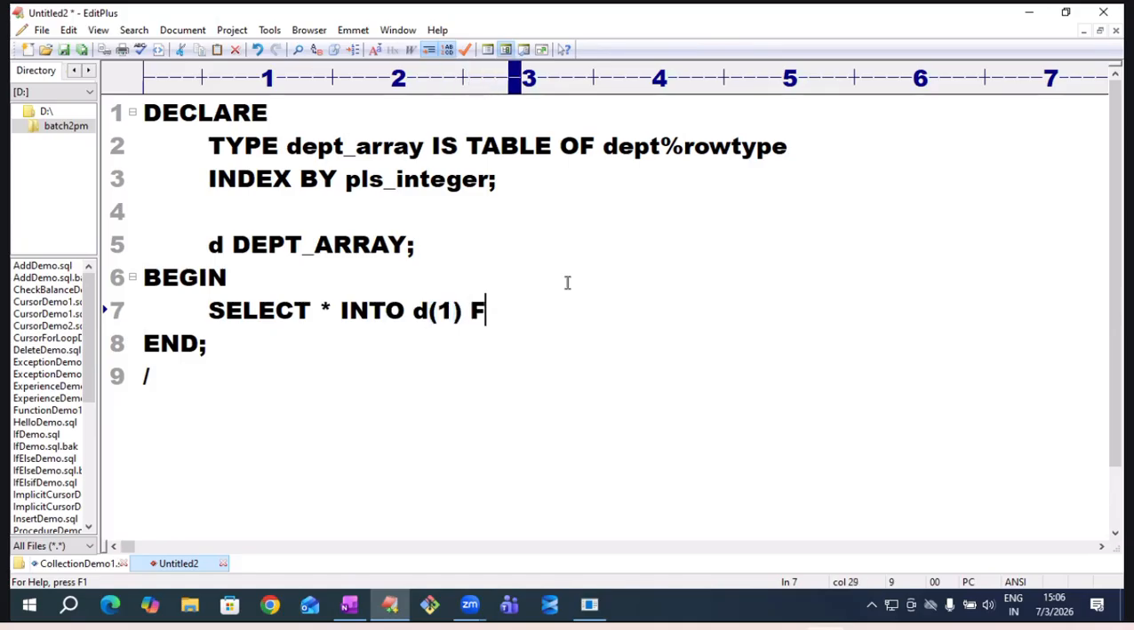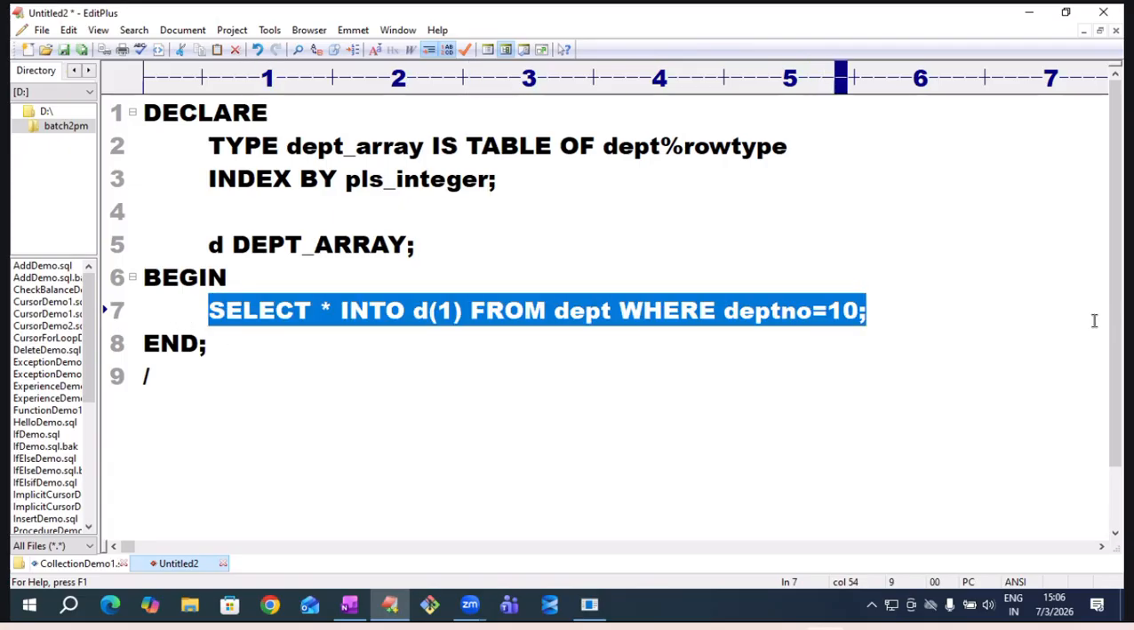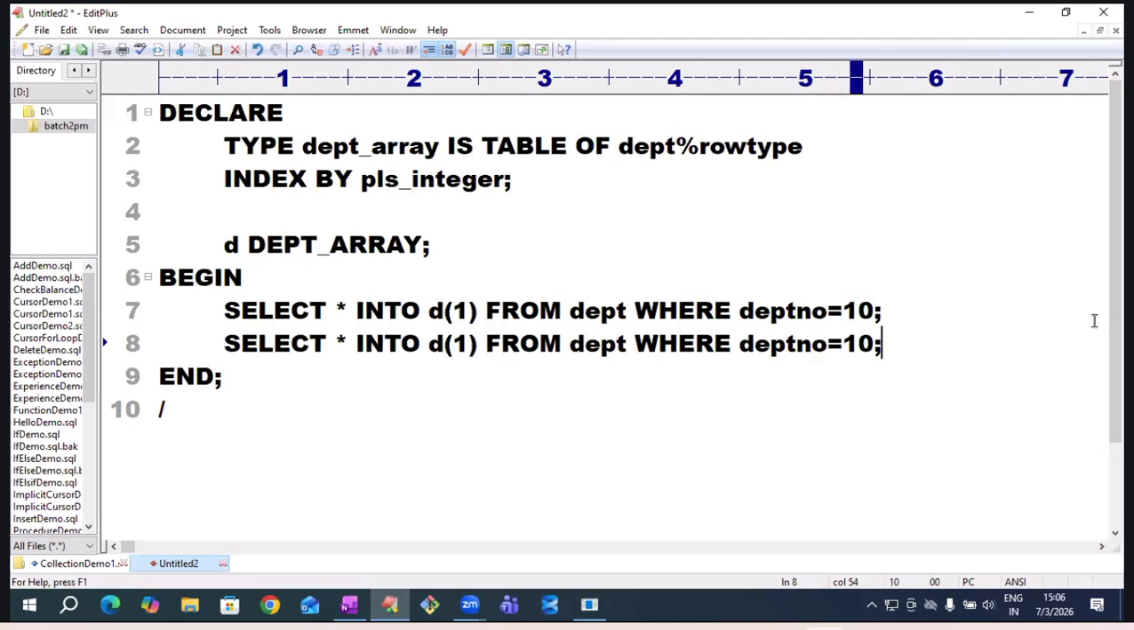D of 1 from department. From department where department number equals to 10. 10th department row will be stored in the D of 1. 20th department row will be stored in the D of 2. 30th department row will be stored in the D of 3.